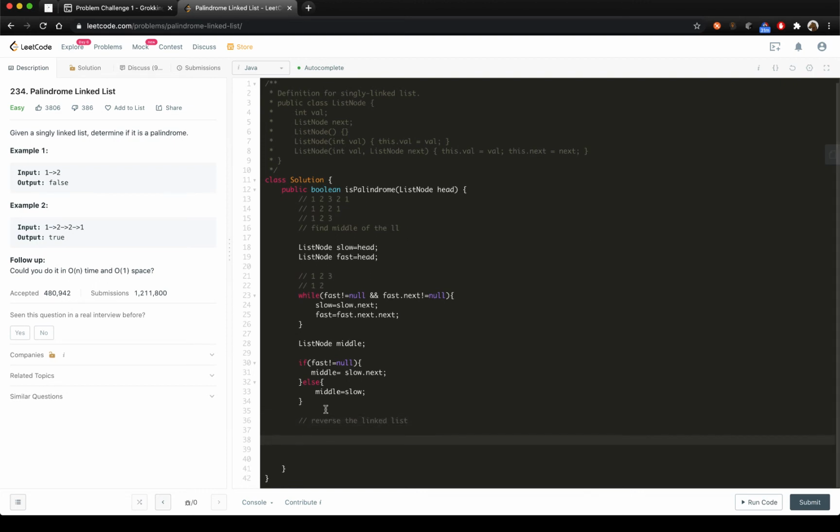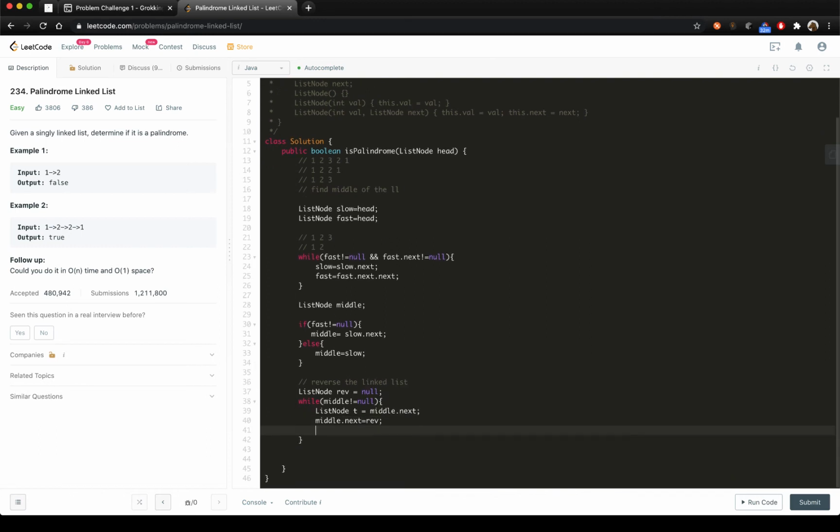What I'm going to do now is reverse the linked list, the second part that we just found. So while middle is not equal to null, I'm going to have a linked list node which will be called reverse. I'll call it rev. It'll initially be null. And then let me save the next pointer first so that I can come back to it. Then middle dot next is equal to rev, and we move middle back to its saved next pointer.